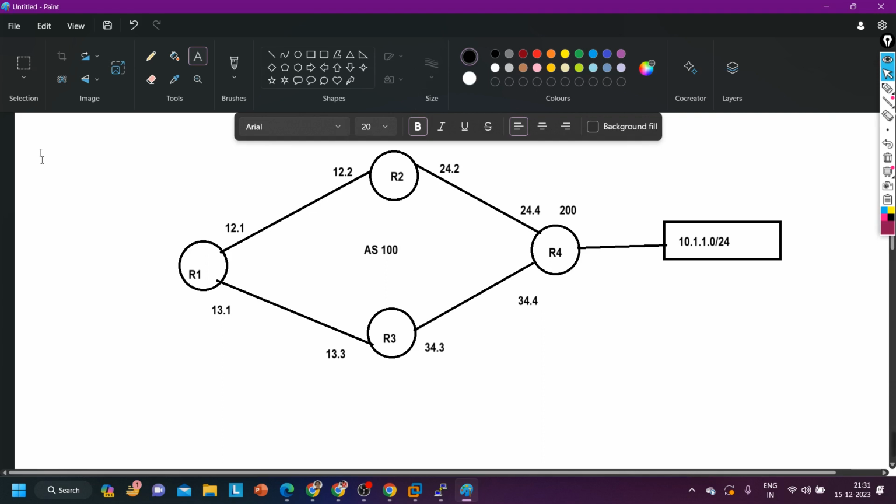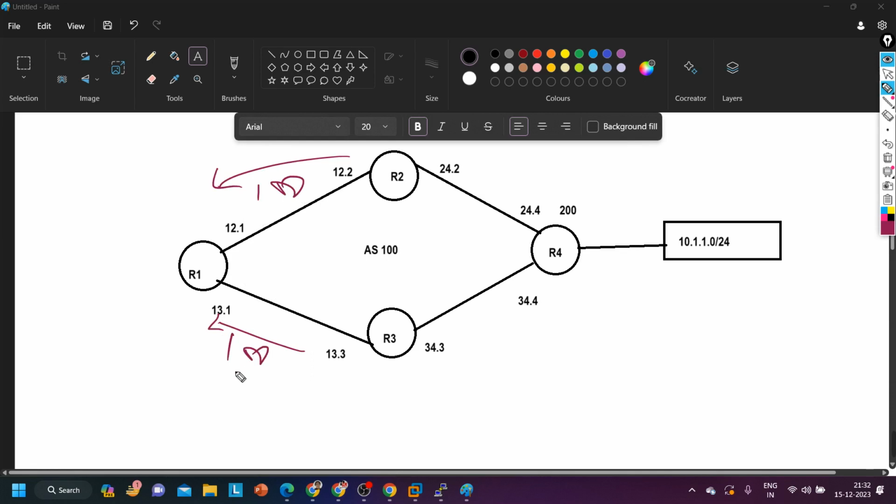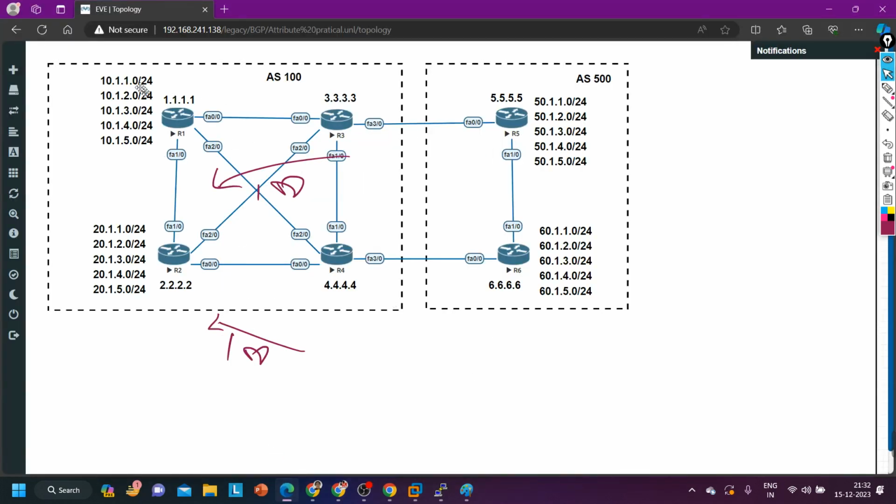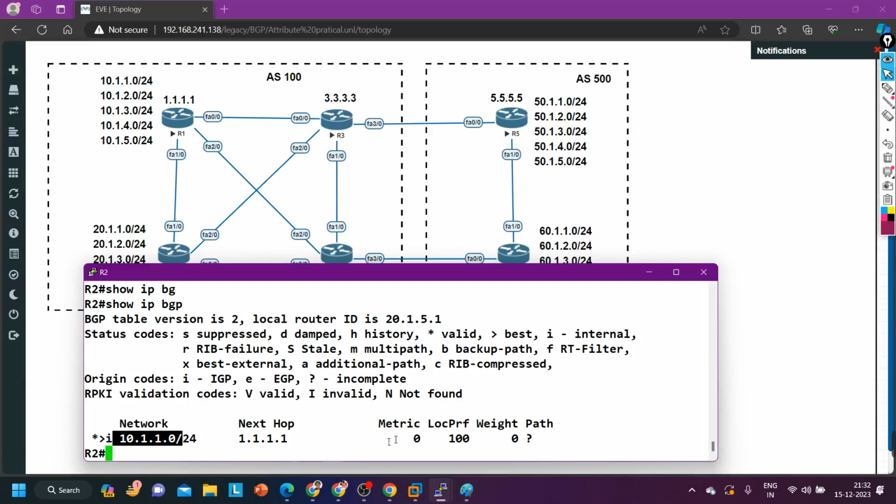So in this scenario, weight value is going to be what? Local preference value is going to be what? From this side and from this side, from both sides, local preference value is going to be 100. Okay, because router 2, router 3, both router are advertising prefixes to their IBGP neighbor, right? And in this scenario also, router 1 is advertising 10.1.1.0/24 to their IBGP neighbor. So because of that, on R2 we are able to see local preference value what? 100. Local preference value 100. Clear?